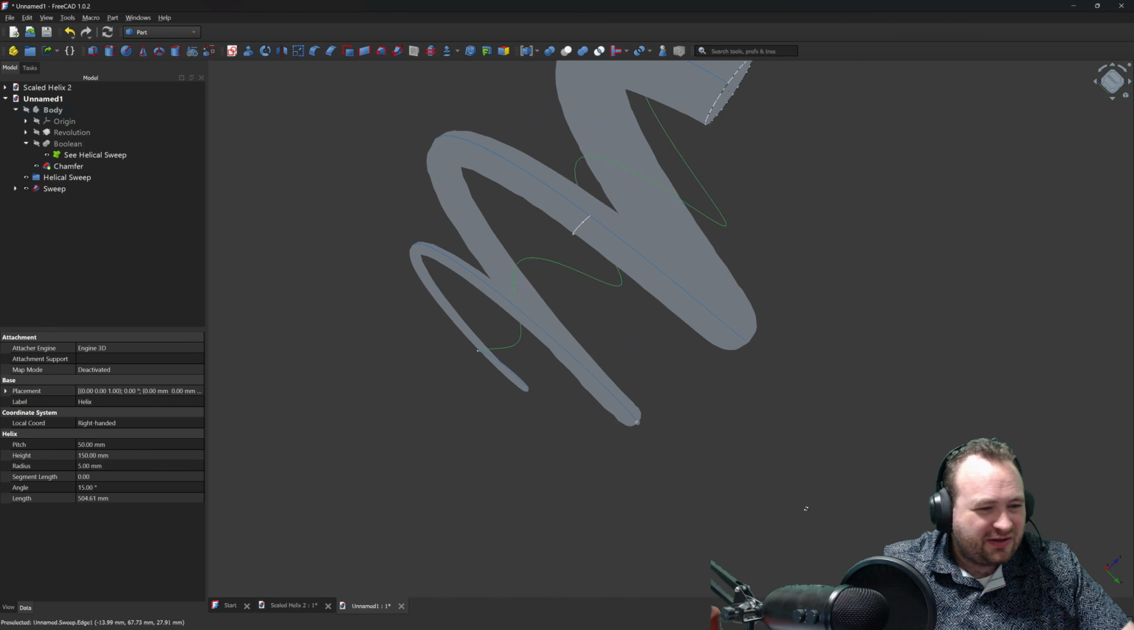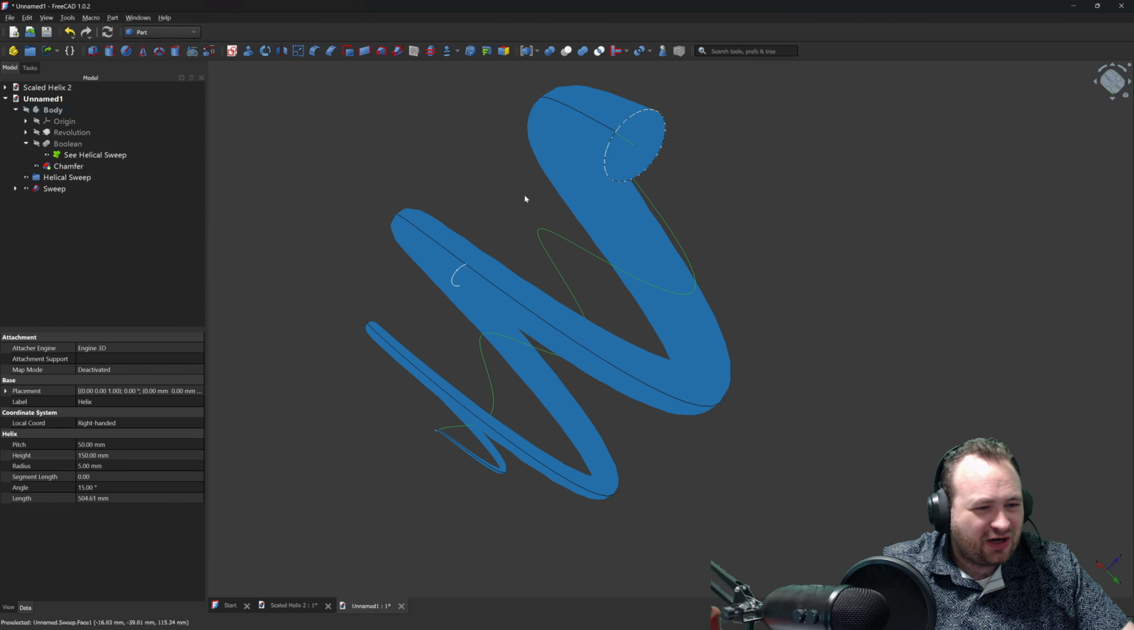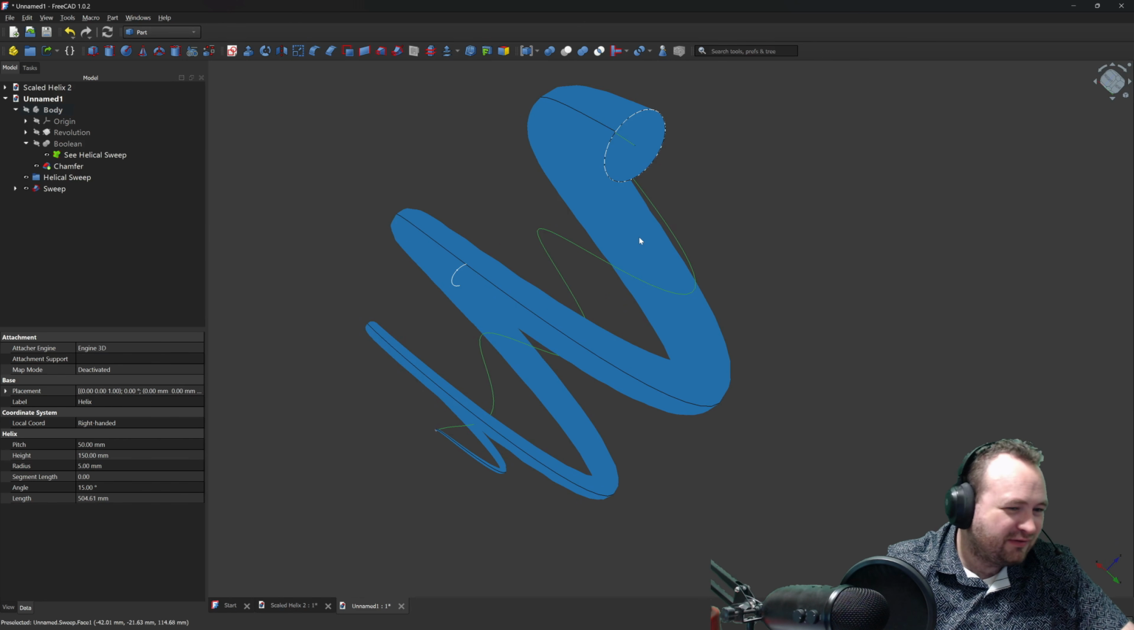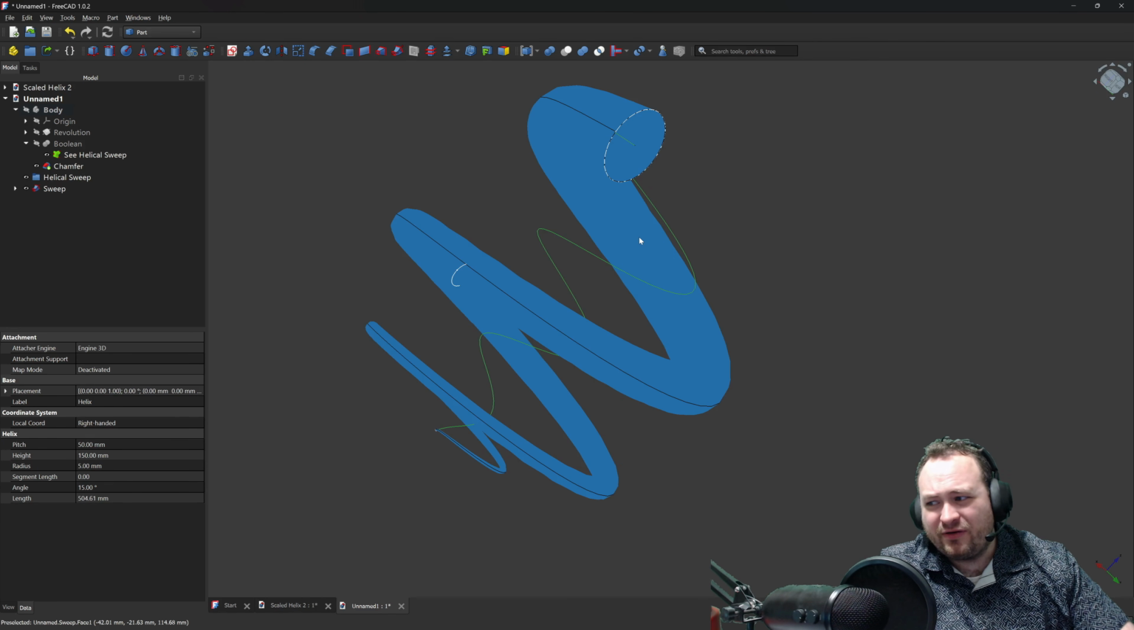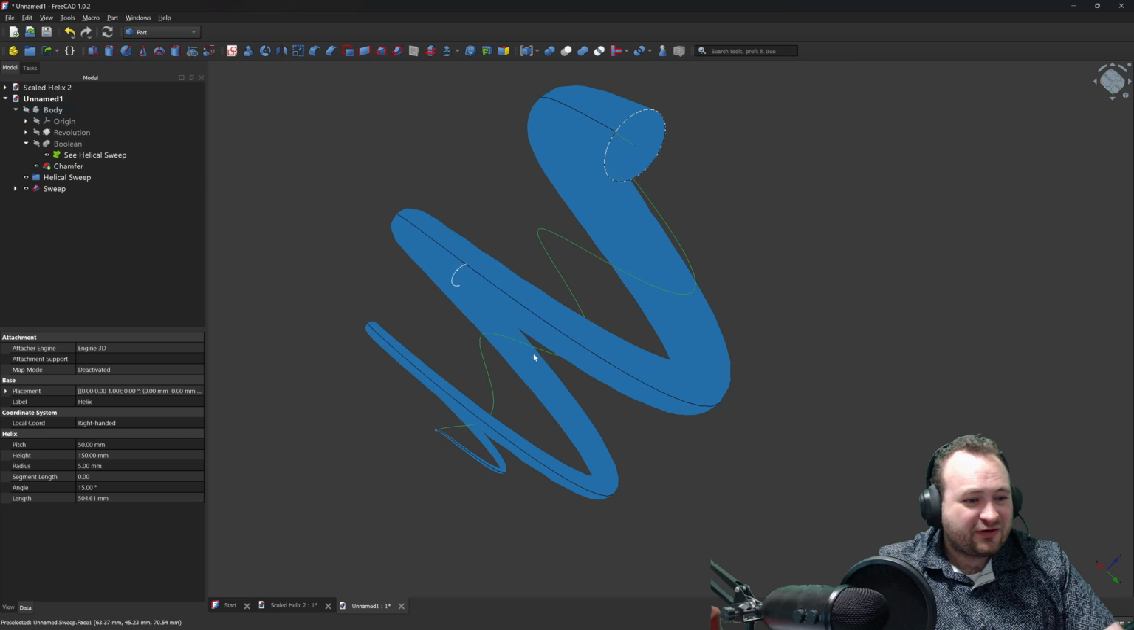So we can use sweep profiles that are not within our traditional parameters. They don't have to lie on the path. Again, that's a pretty unique feature in all the CAD that I've done, and it's really cool to be able to talk about. So those are some ways that we can do scales along helixes.